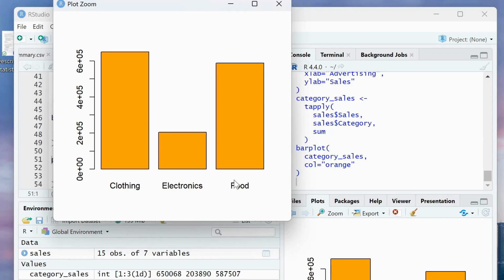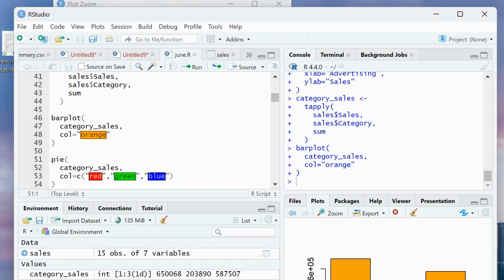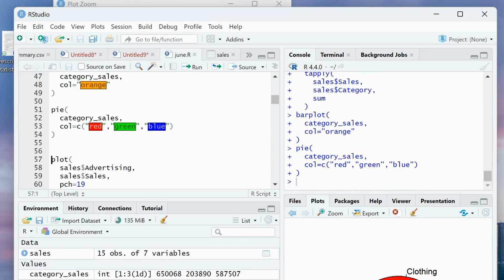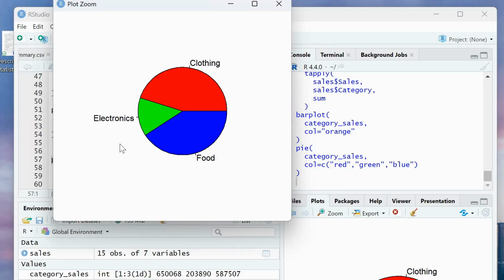Now we want to compare product categories. To compare product categories, we will use bar plot and pie chart. Both are used to compare categories but with different visualizations.